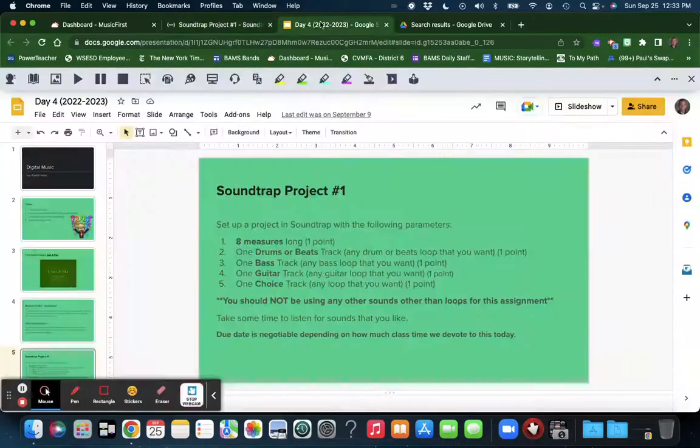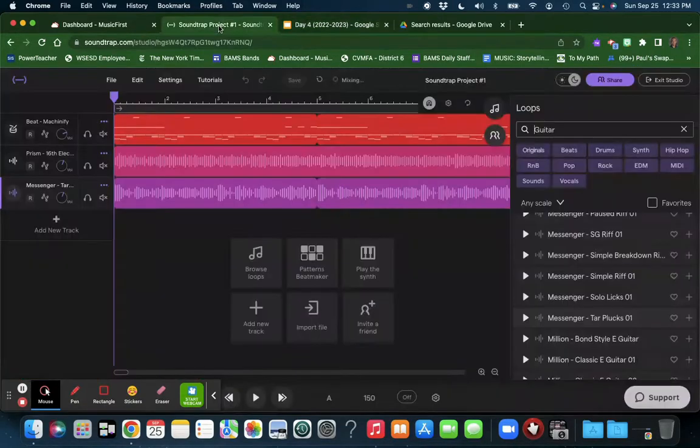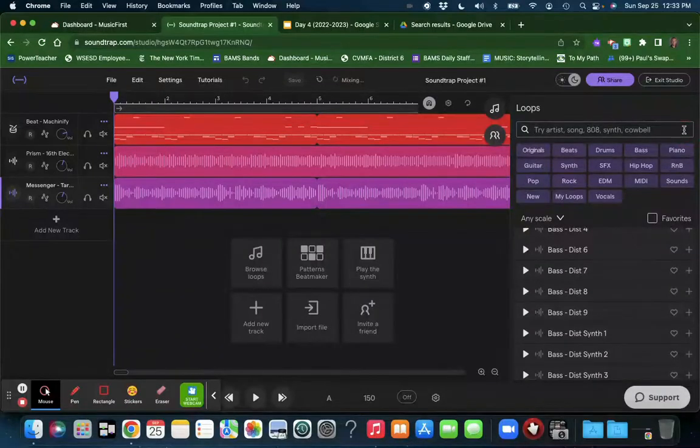Now, what is my last parameter here? I have a choice track. So I can go in there and I can choose anything from any category. I want to give you some autonomy over this. I want to give you some independence over this. There's a lot of really cool things available to you.